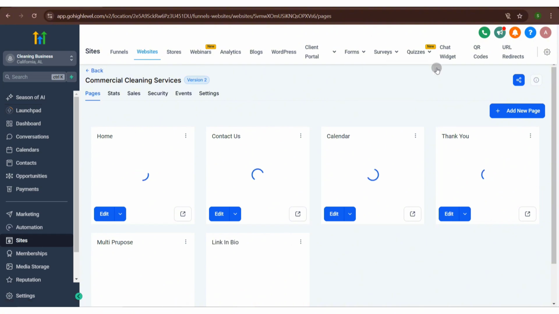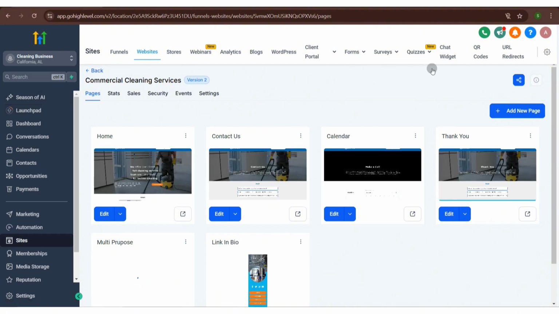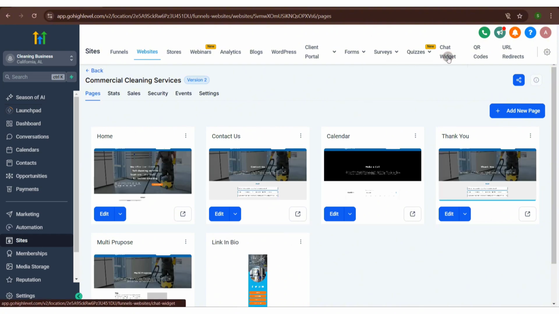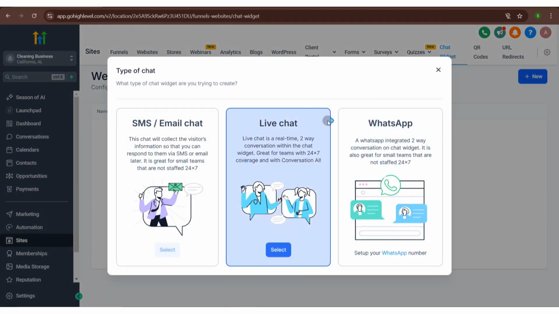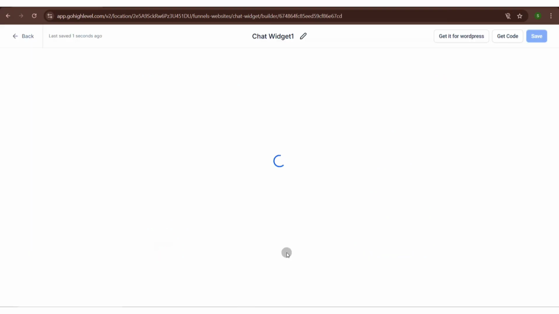Now to do that, go ahead and head over to the chat widget section. Click on that chat widget tab, and in here go ahead and click on that new button at the top right of your screen to be able to create a chat widget. So make sure to select live chat, since live chat offers a real-time two-way conversation that you can actually offer for your website.